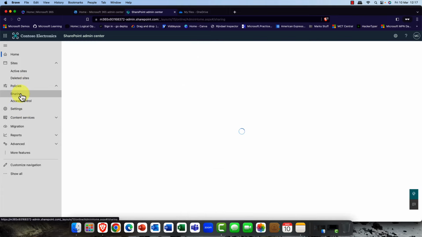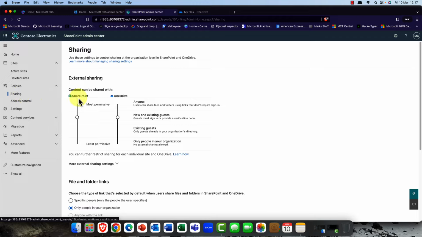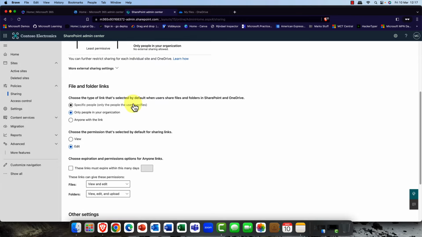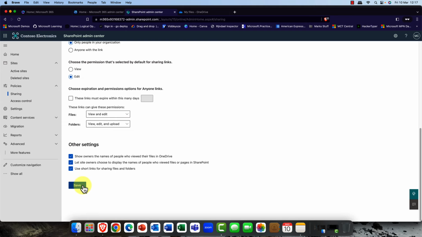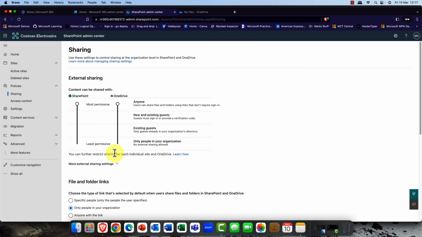So for this, I'm going to come up into policies. And in the policies, we've got the sharing tab. And as you can see, I have set this for my tenant. So this is set at the tenant level. So anyone I've actually switched off, but I can say, actually I want to change this perhaps. So you can change that and you can make that sharing available. And again, I can then save that.